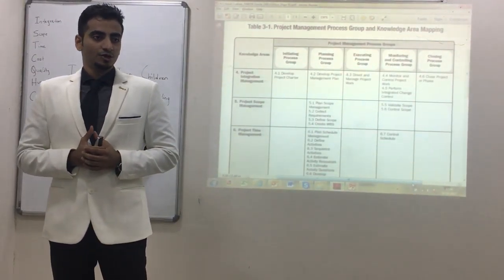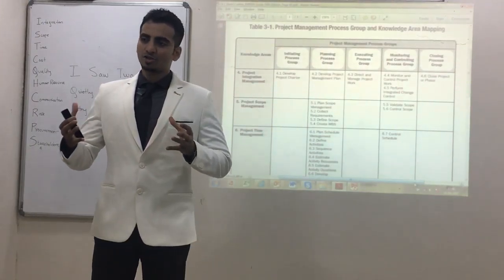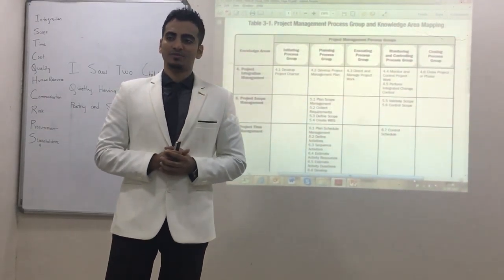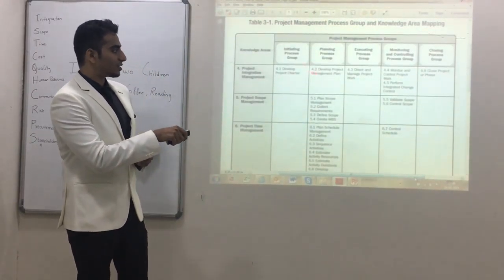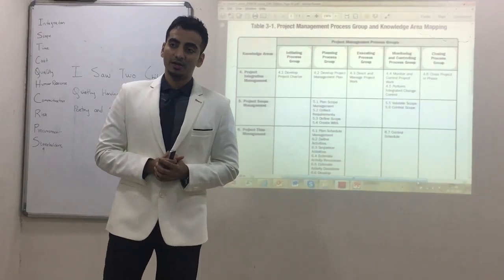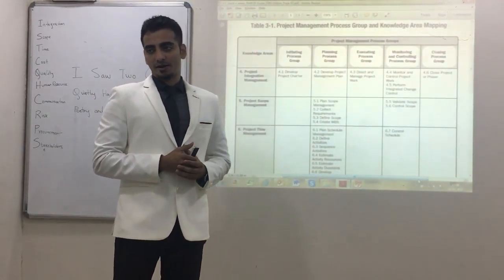At the planning stage, we, the project managers, will create the project management plan. So what is a project management plan? It's a detailed plan. It's a collection of all the knowledge areas. It's a collection of all component management plans, and together this is called the project management plan. So we develop this detailed plan, and based on this plan, we are going to implement it.